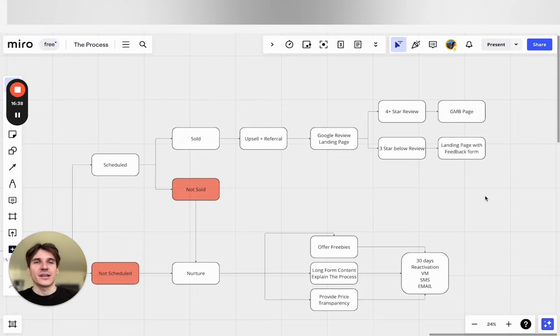Now, after that, it's pretty simple because you just send them to a Google review landing page, not Google page. So if they're happy with this, 4-star reviews and above, send them to Google My Business. Now, if your client wasn't as good as he thinks he was, they will be sent to a landing page with feedback form, which you just saved your client a bad review. So this is my whole process.